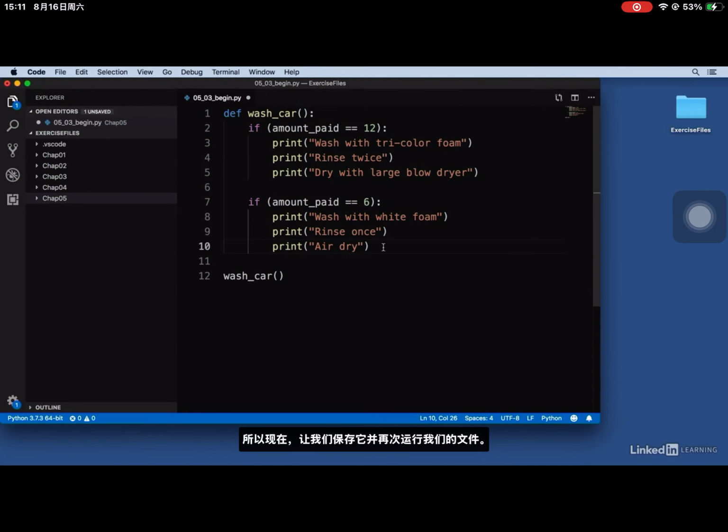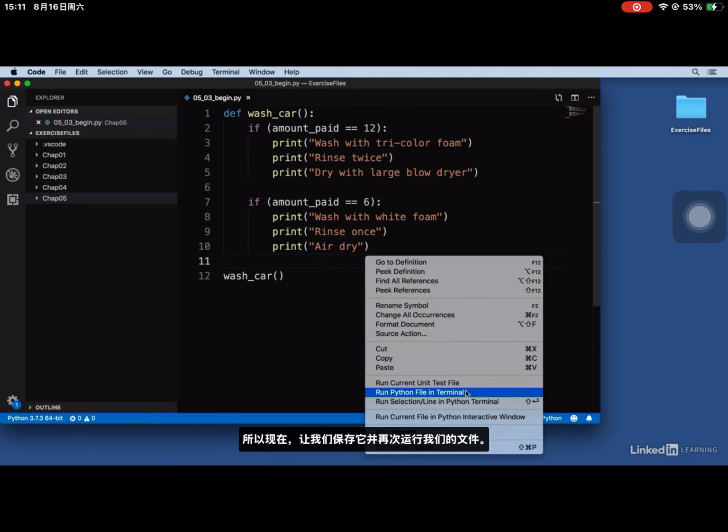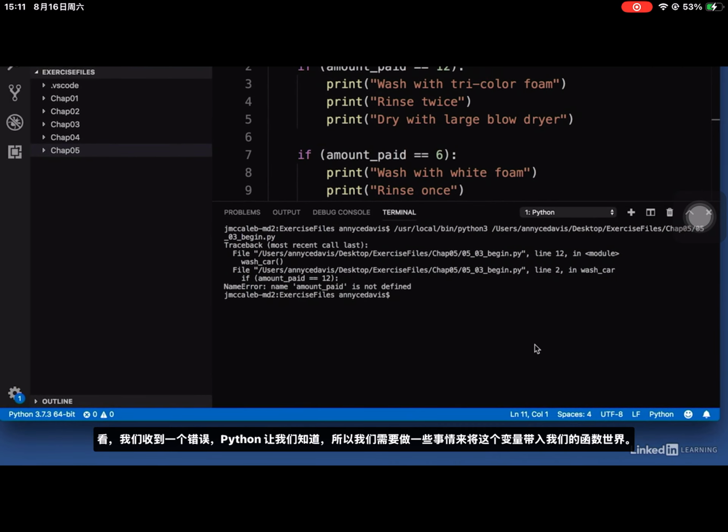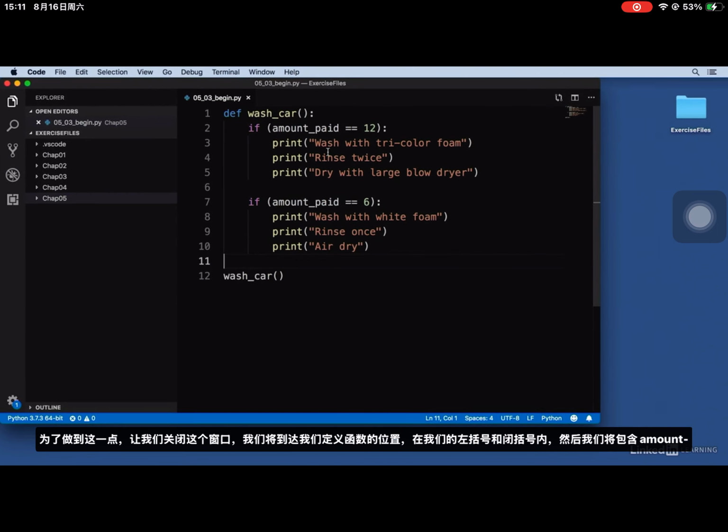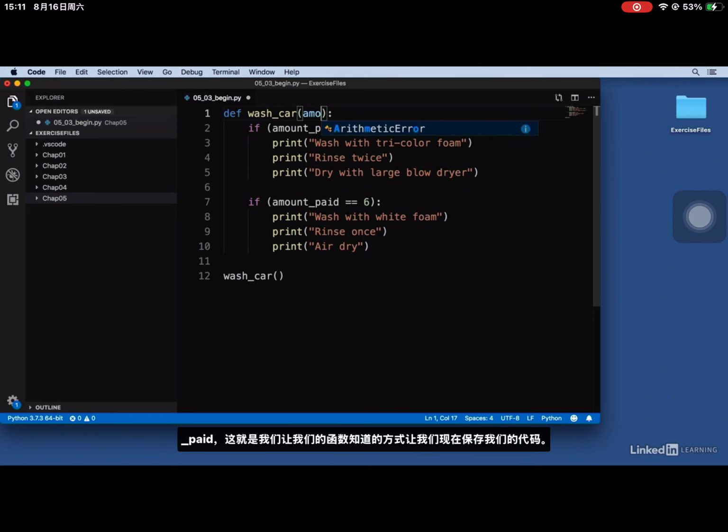So now, let's save it and run our file again. And look, we get an error. Python is letting us know that the amount paid variable is not defined. So we need to do something to bring this variable inside of our function's world. In order to do that, let's close down this window and we're going to come up to where we've defined our function. Inside of our open and close parentheses, we're going to include amount_paid. This is how we let our function know about the amount paid variable. Let's save our code now.